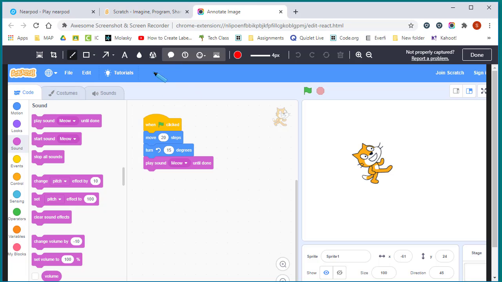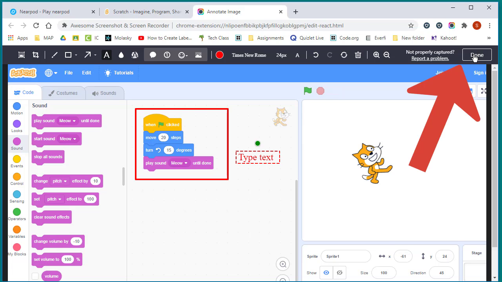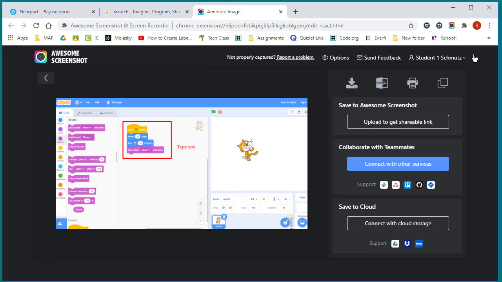It might be that my teacher wants me to annotate some stuff on here as well. So I can do that by using the annotation tools across the top. There is a separate video that teaches you how to do that if you need to have more information. I also can type text right on here as well. Once I have this done, what my teacher asks me to do, I'm going to click on the words done in the upper right hand corner.